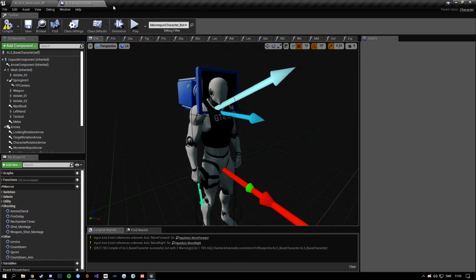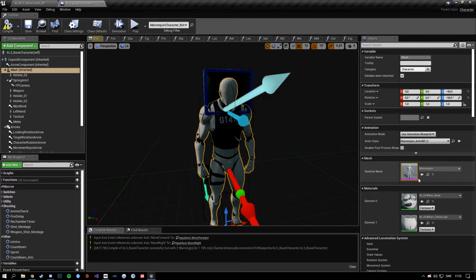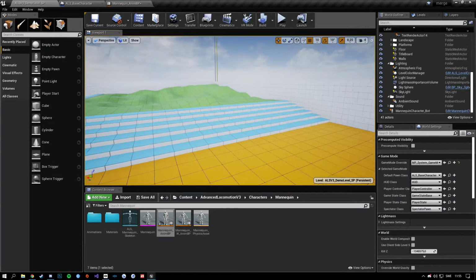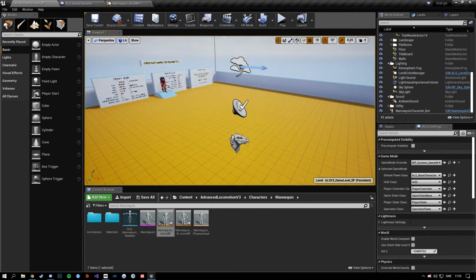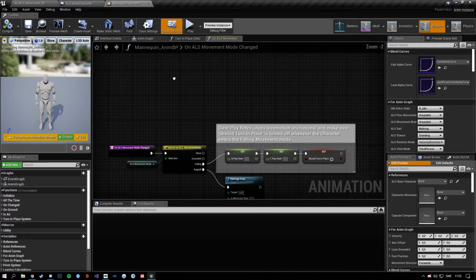Okay, let's do a save all again. Okay, so let's press on this here and open up the animation blueprint. Okay, save. So we are gonna, let's see here. Give me a second real quick, just gonna see here. So I'm doing everything right, okay, good.